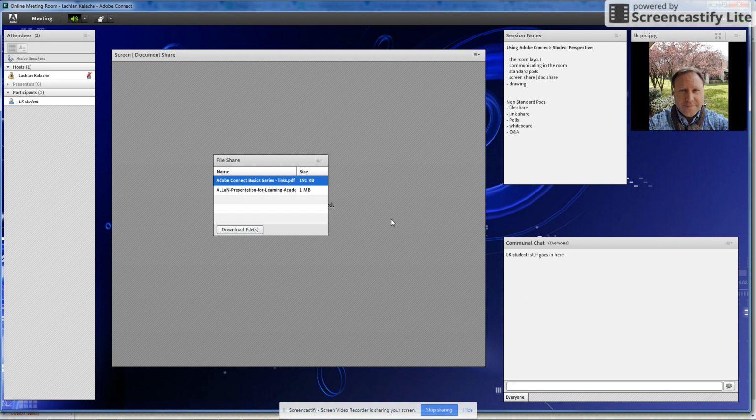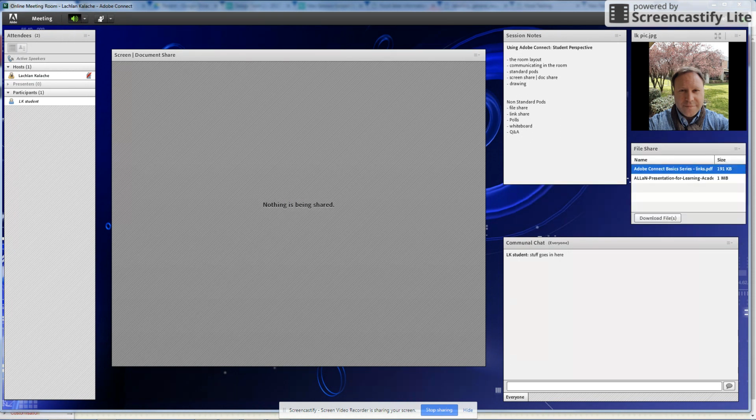Always a good idea to ask if there are files that you want from the session. Are we going to get tonight's slides, etc.? Just ask, and they will load them into a file share pod for you. If they're not sure how to do it, we can certainly help them with that as well. So that's a file share, pretty quick.